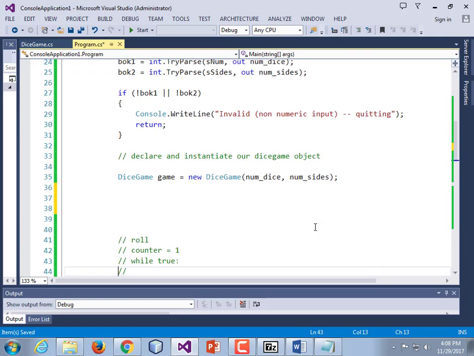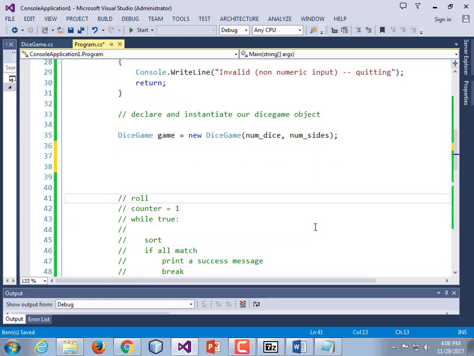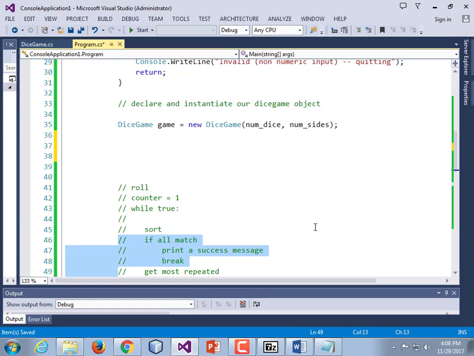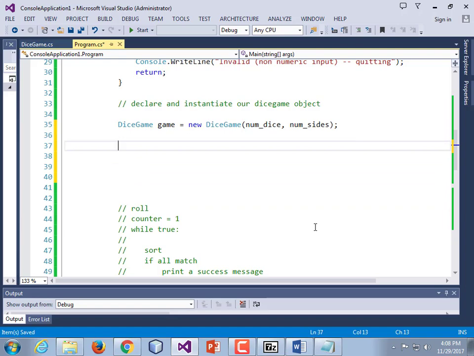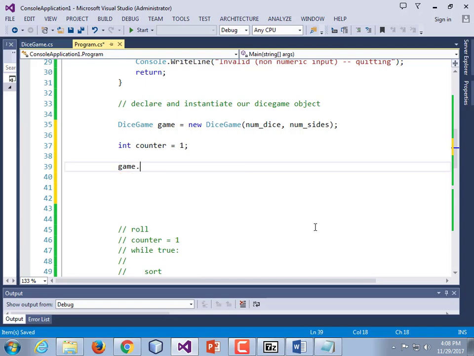Now our order of logic we decided is that we were going to roll, and then we were going to increment our counter, and then if they all match, we're going to print a success message. Now I've kind of come to the conclusion that we may not need a sort method for this. I think we would need a sort method if we were going to be searching for straights, 1, 2, 3, 4, 5, 6, 7, 8, where they were all in sequence. So let's set our counter. Int counter is equal to 1. Let's roll our dice. Game.RollDice.